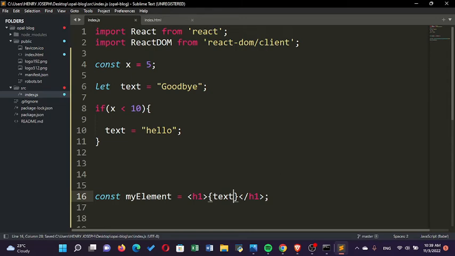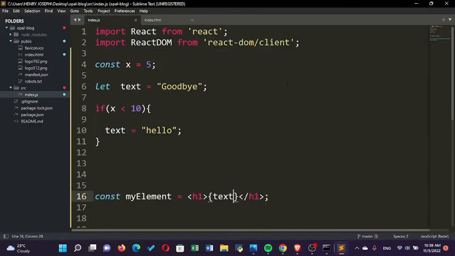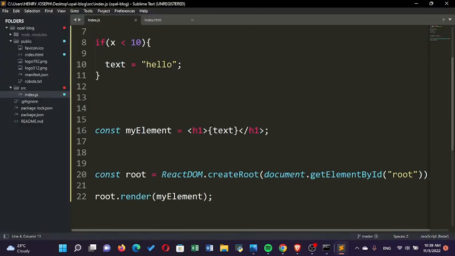Then I would save. When I come back to look at the web page, you can see that hello has been printed out. The reason hello has been printed is because x is less than 10. But if I make x 11 and come back here, you can see goodbye has been put onto the screen. So this is the way you could use if statements and play around with JSX.